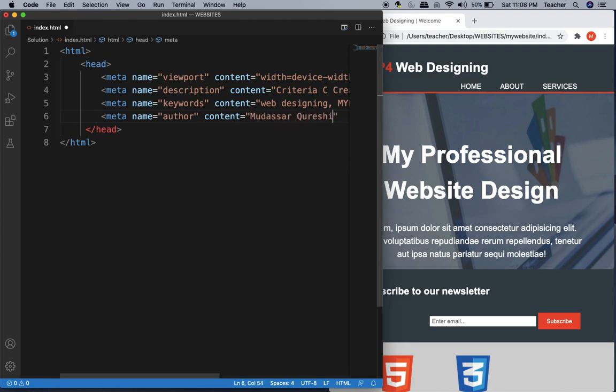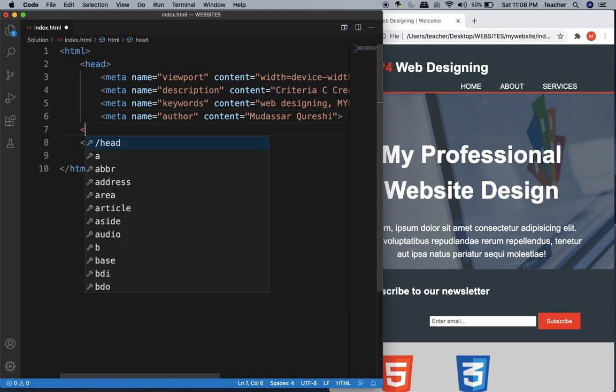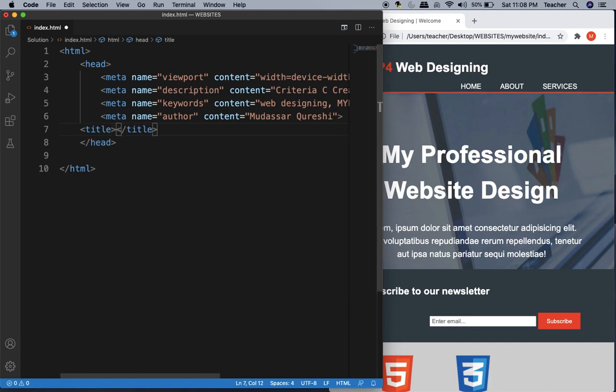So we have the meta tag, which is describing the data about the data, that is information about my web page. Then we have the title tag. Title tags will make things appear on the screen. On the top you see web designing welcome, so it's something like this. I'll write welcome, or otherwise I'll write web designing. So this is my title of the page.